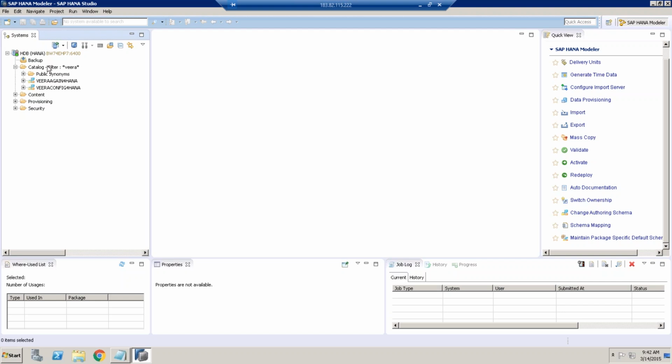So the catalog is nothing but all the physical objects. The content is nothing but all your modeling artifacts. So this is how the structure is. And then provisioning is nothing but your data migration tools, your data replication tools. So when you want to bring data from external sources into the HANA box, obviously it is going to be provisioning. The security also we will discuss in our next course.